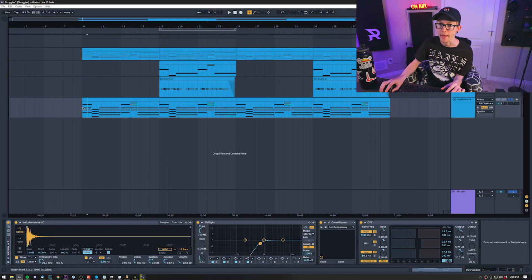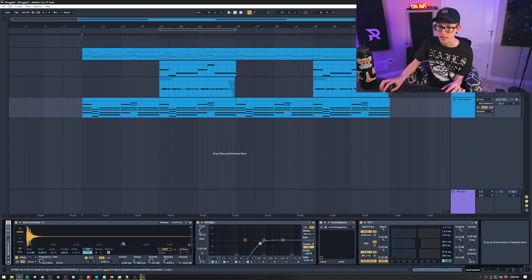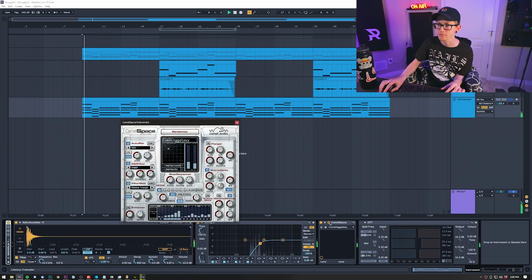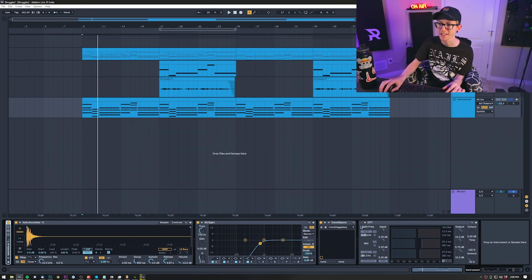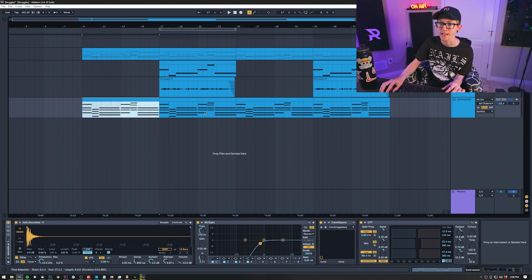Last thing I have is this little pad one shot that I used, and let me turn off all the effects real quick. It's just playing the same chords. I have an EQ to get that high end, Camel Space, which I don't really know what it's doing. I think it's just making it quieter. And then I have an OTT to bring up the mids again. This is actually pretty far back in the mix, but overall, that's what it sounds like. Let's make a beat out of it.